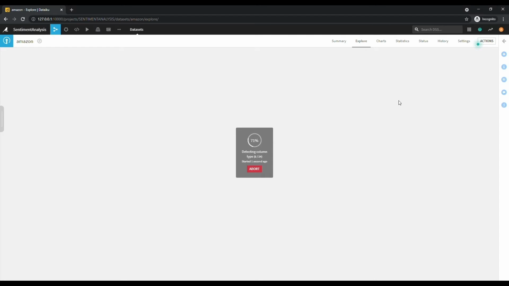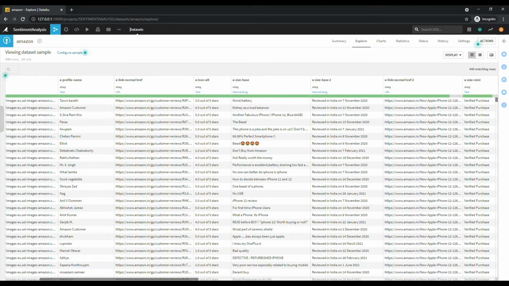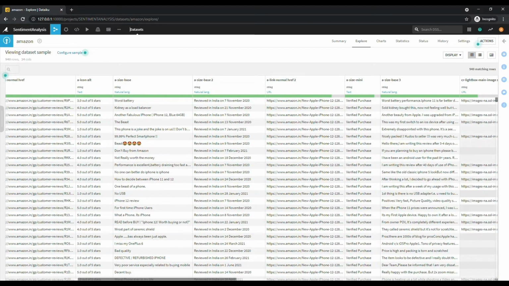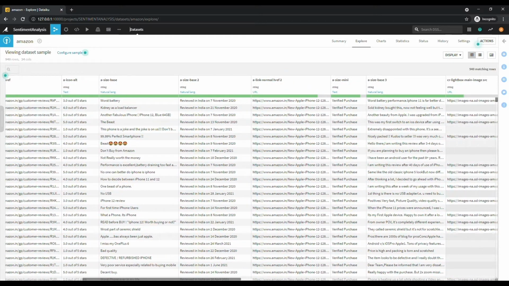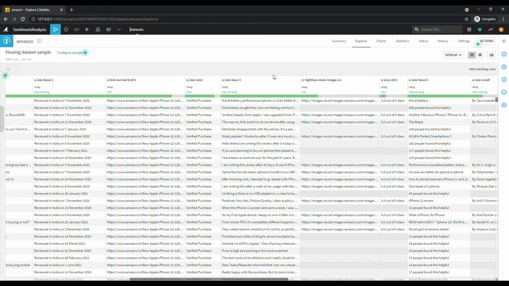As you can see, the entire data set has been imported. However, we need to work specifically on just customer reviews, and we don't need all of these columns. So we will go ahead and eliminate all of the columns except for the one that has the customer review specifically.